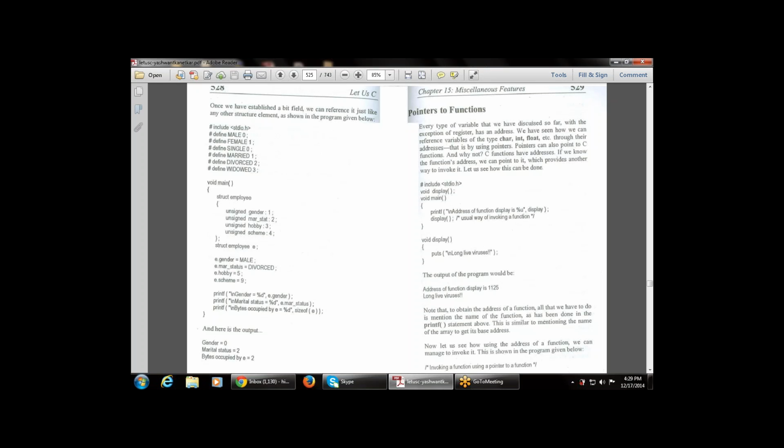We have seen how we can reference variables of the type char, float, int, etc. to their address by using pointers. Now, pointers can also point to C functions. And why not? If we know the function address, we can point to it, which provides another way to invoke it. Let us see how this can be done.